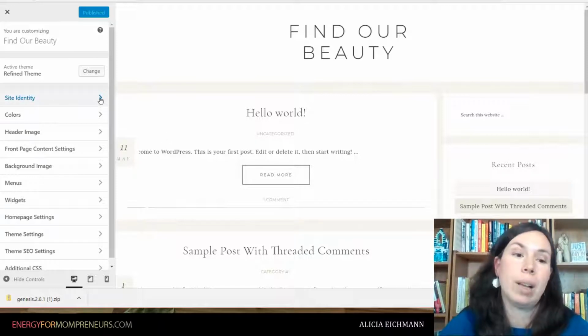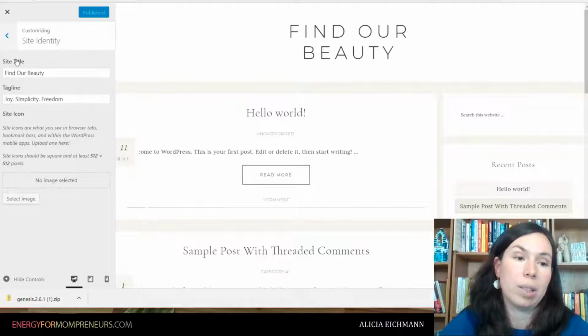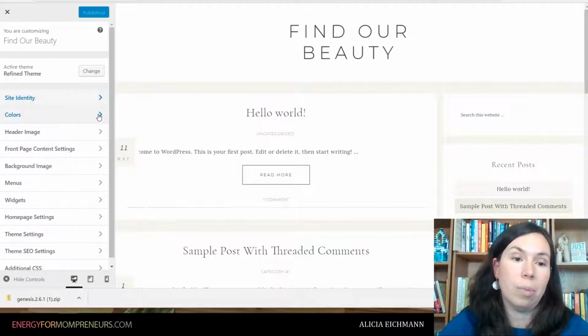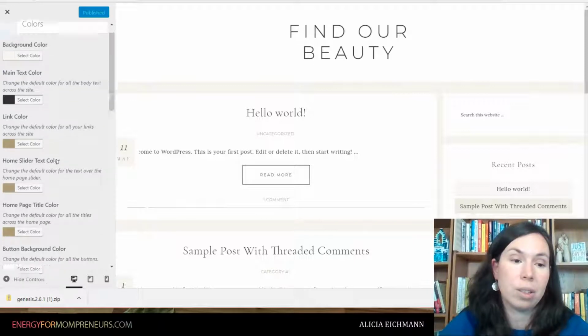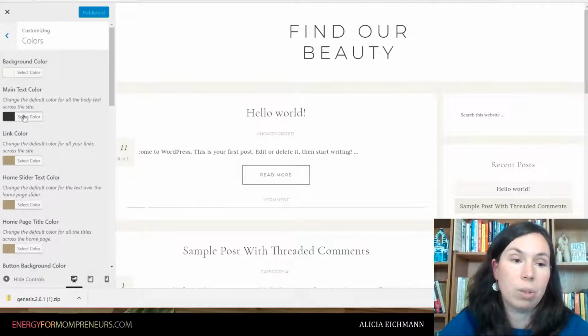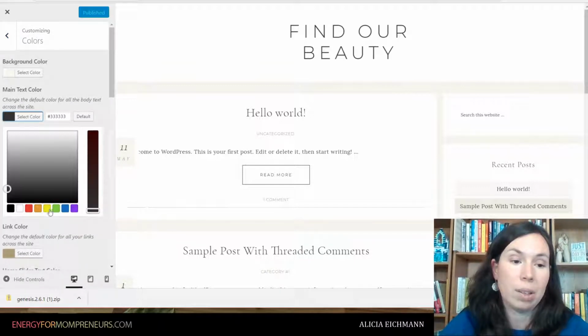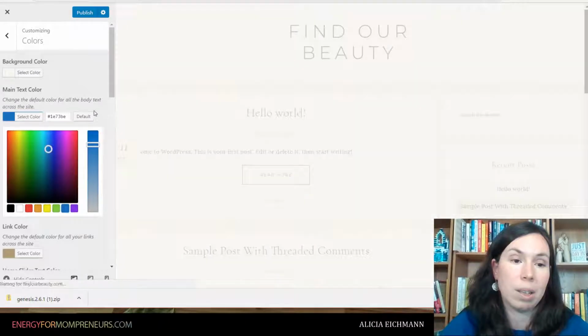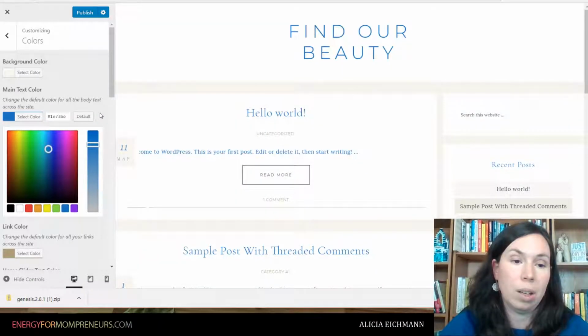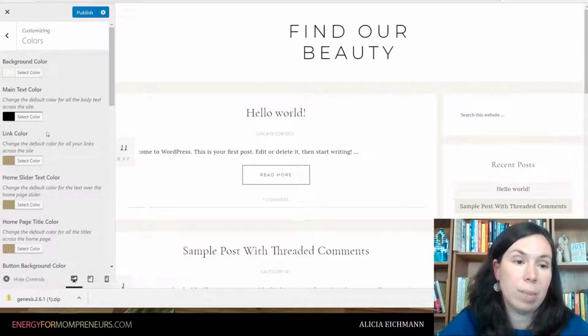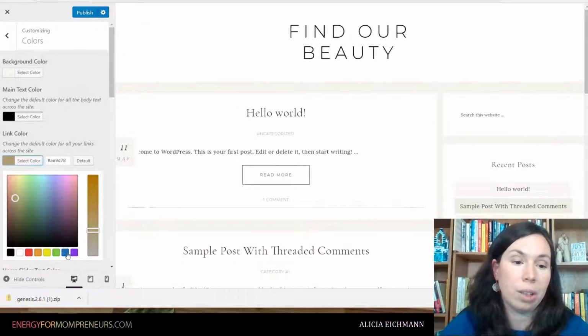Okay, so where we were last time, I was talking about site identity, which is here. Alright, so let's change the colors. What's cool here is you can just play with them and see. Let's say I want my colors to be blue. Oh no, I don't want to change that color. Main text color, no. Okay, I want to change the link color to a blue. And so now anything that's a link is going to look blue, right?